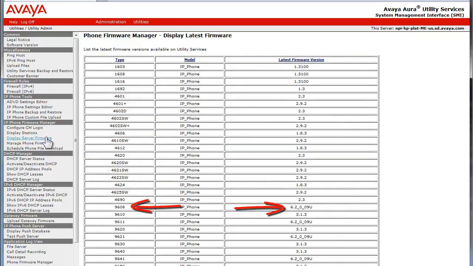In closing, we are looking at the display firmware screen, and what is indicated is the firmware is updated and ready to be served out to the IP telephones as they are reset and requesting the update.